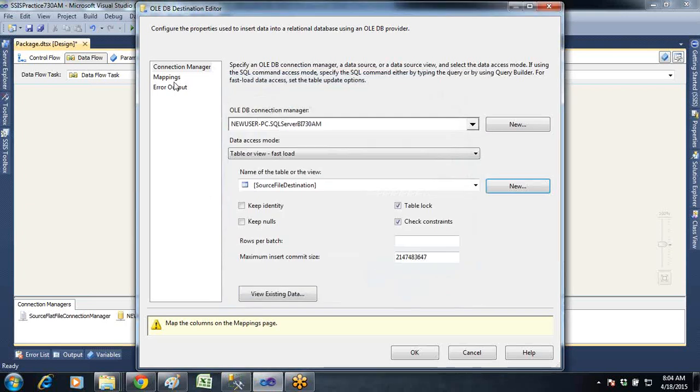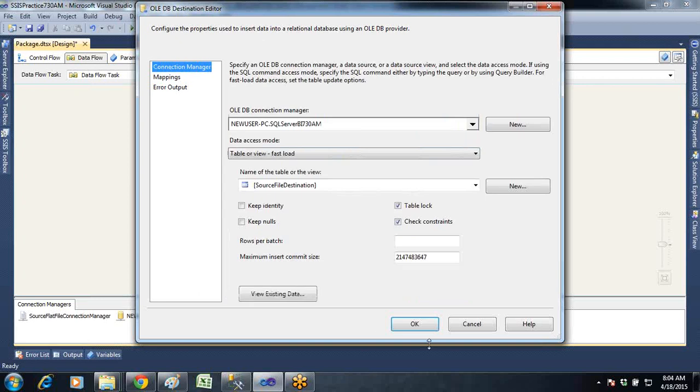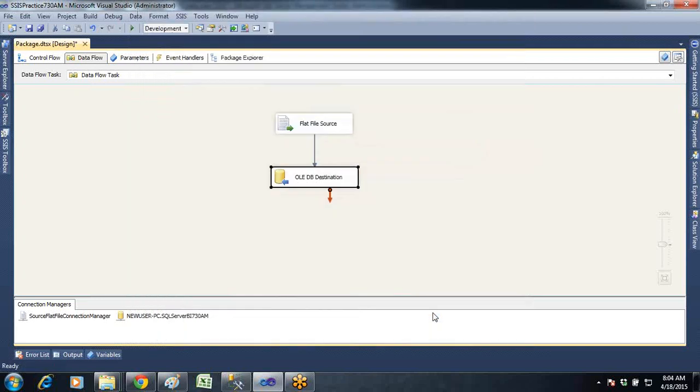Now go to mappings. This is very, very important, guys. Mappings is always important. You can see which source column has connected to which destination column. Input column, source name, destination column name, age, gender. That means all the mappings were properly done. Now just click on connection manager, then click on OK. That's it. Source is properly configured and destination is properly configured. Now let us execute the package.